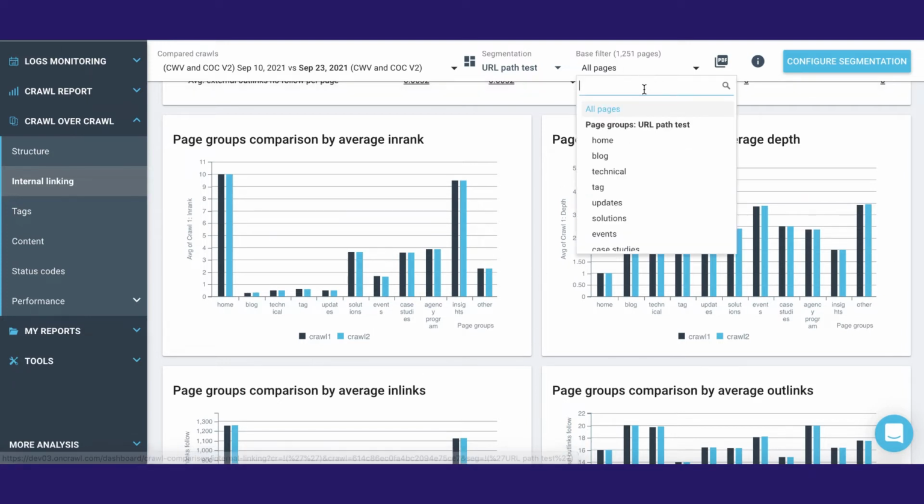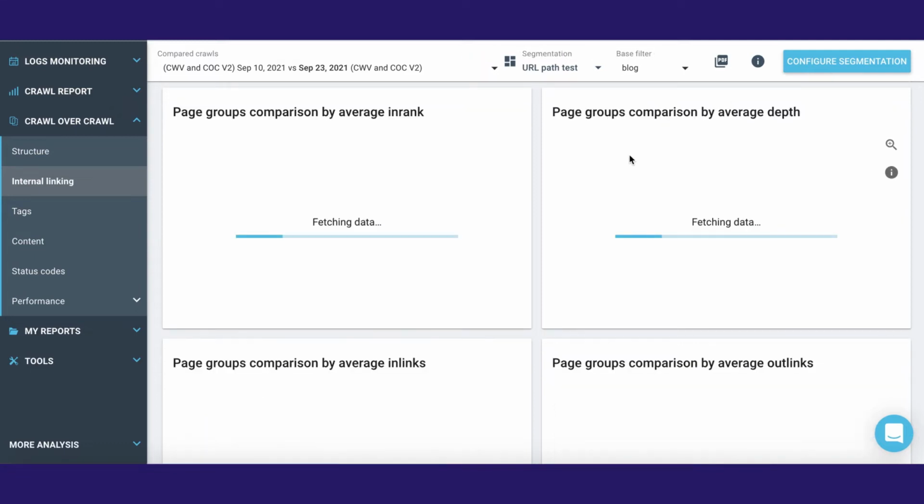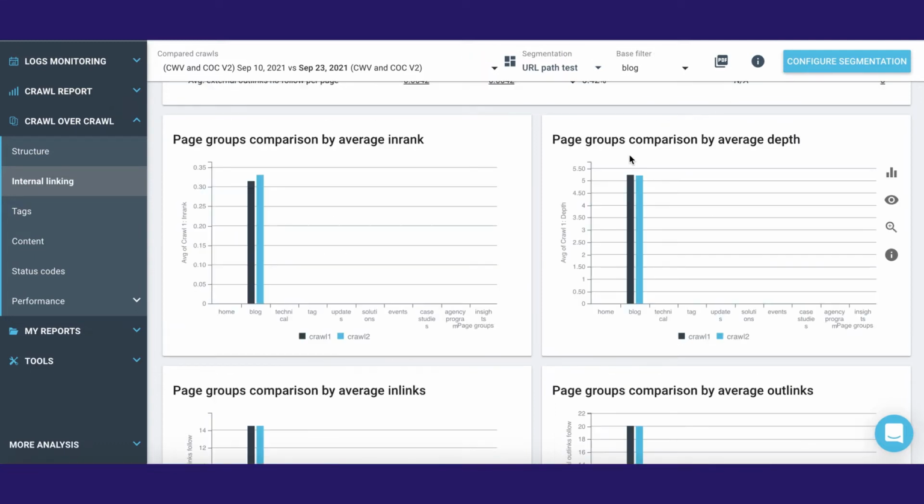Let's say we've been doing some work on the blog section of the site, so I'm going to go ahead and take advantage of the segmentation feature, zero in on the blog section, and see if we can find, let's say, any differences. So in crawl 2, we can say, yes, my average inrank has increased a bit. So this is aligned, let's say, with some of the work that I have been doing.